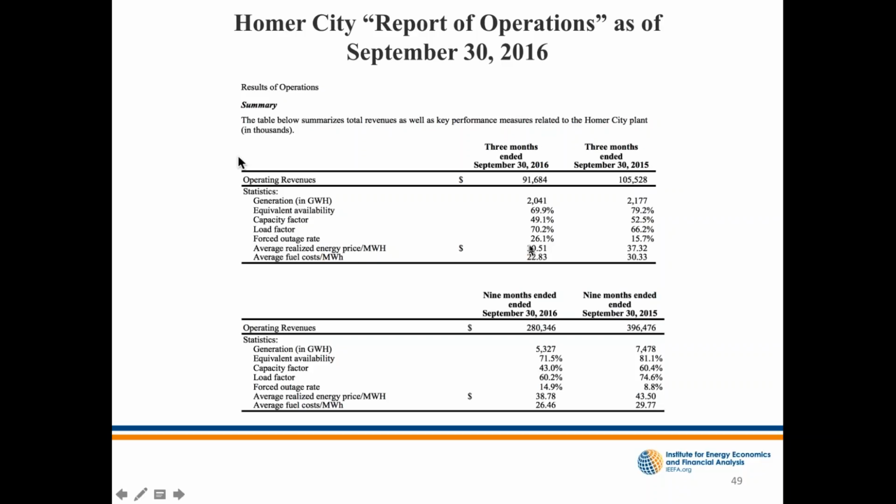The average realized energy price is important because it measures how much revenue the owner got for each megawatt hour they sold from the plant. So you can see in this example, just looking at the third quarter of 2016, the owner only realized an average of $30.51 per megawatt hour for each megawatt hour sold, down dramatically from the $37.32 it had realized the previous year.